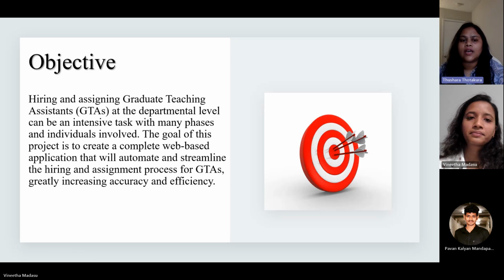By automating tasks such as course data import, request generation, and assignment tracking, our system helps administrators manage GTA assignments with ease, ultimately saving them time and also ensuring a more organized approach to managing teaching assistants. So let us look into the application.